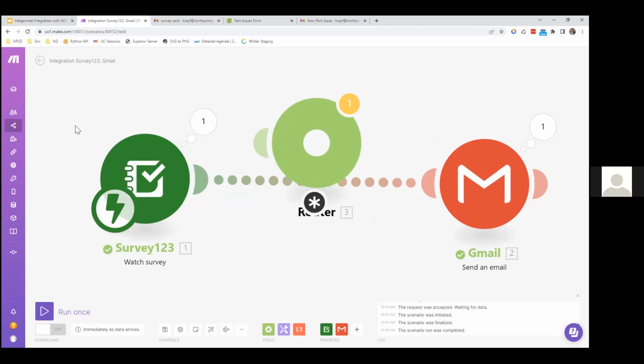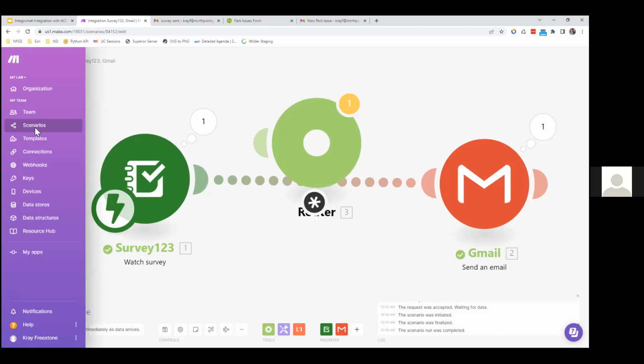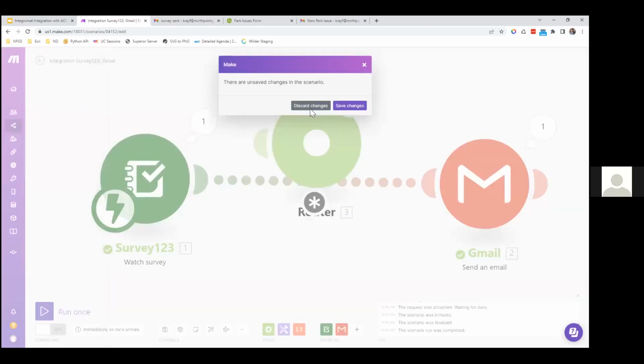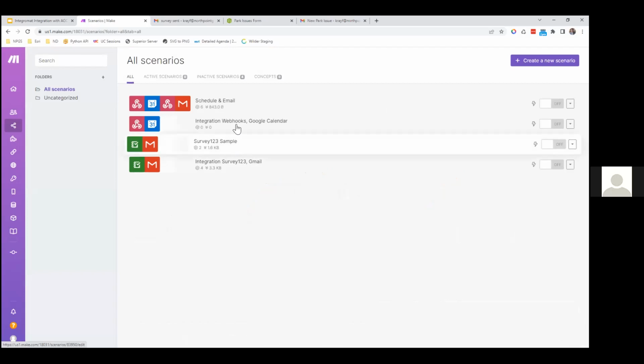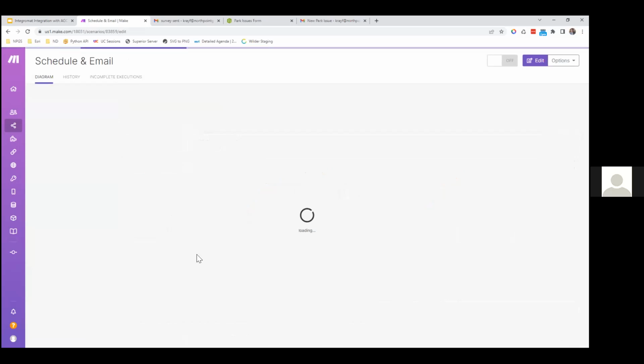And next, I wanted to show outside of Survey123 how you can still use Integromat to watch your ArcGIS Online data. So you're not just stuck with Survey123. So I'm going to go back to my scenarios. I'm going to be asked if I want to save changes. I'm just going to discard it. And I'm going to go over to this example called schedule and email.